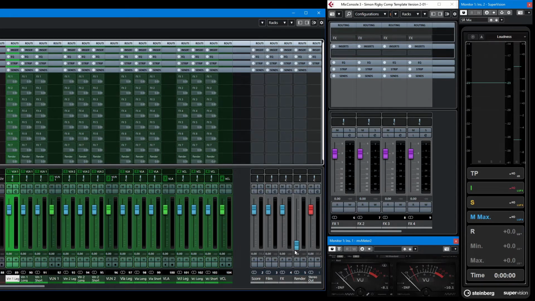The other one is this render, which you'll notice is pulled down at the moment. Render is a special purpose thing, and I might come back to explain what that is in a minute. Well, let's look at the mixer first, and then if I remember, I'll come back to what that does.